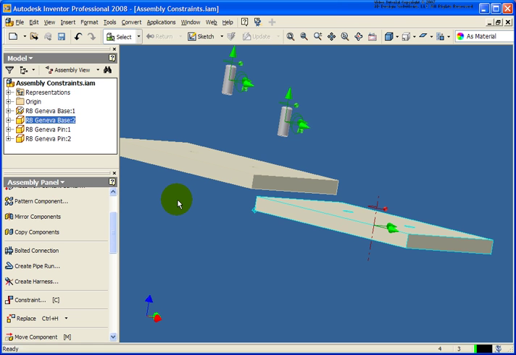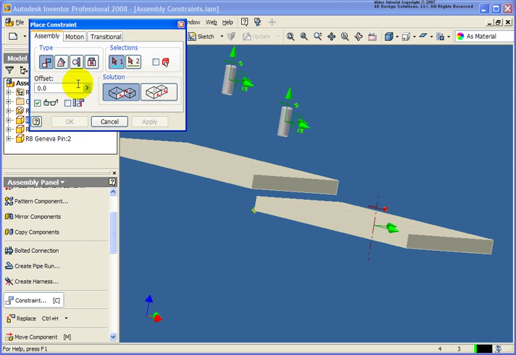Again, I'm just going to hit the letter C to get to my constraint. And again, let's do a mate.